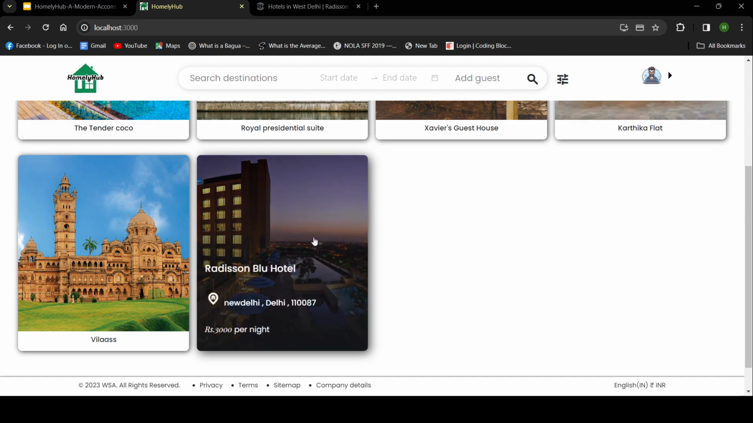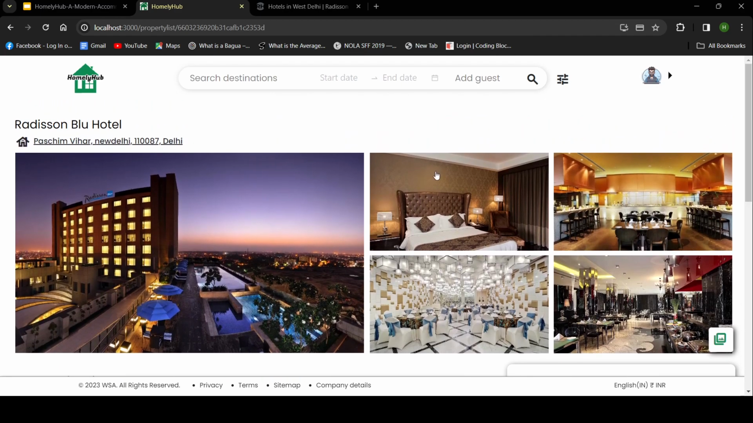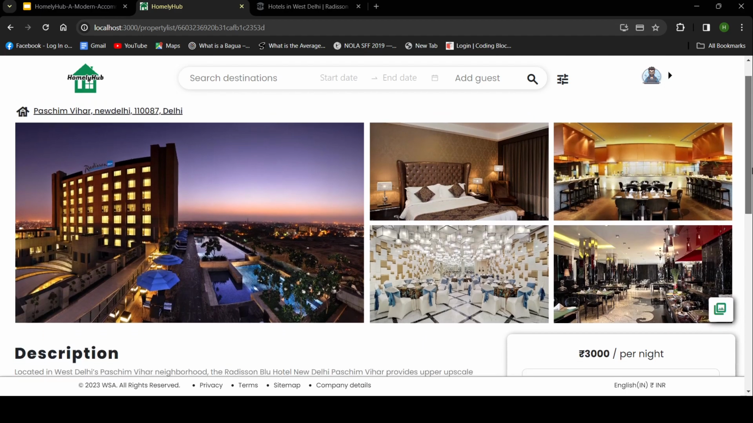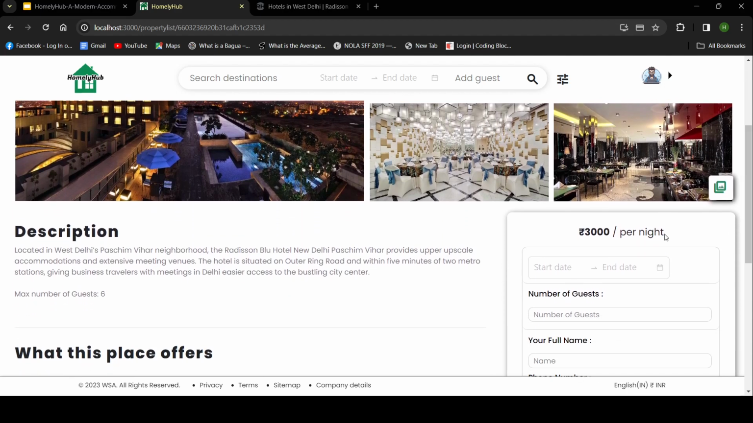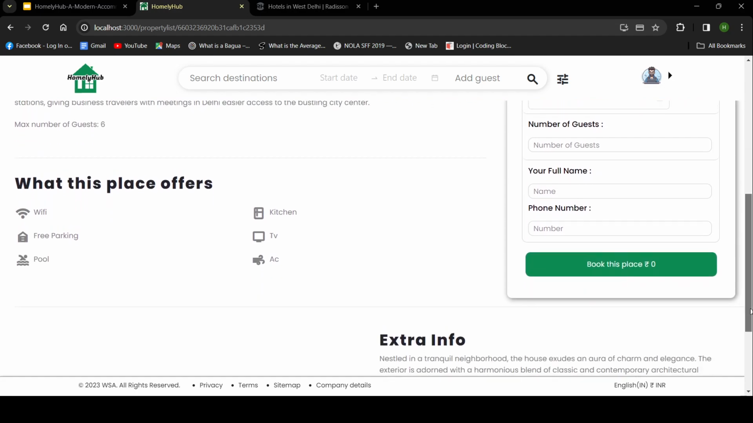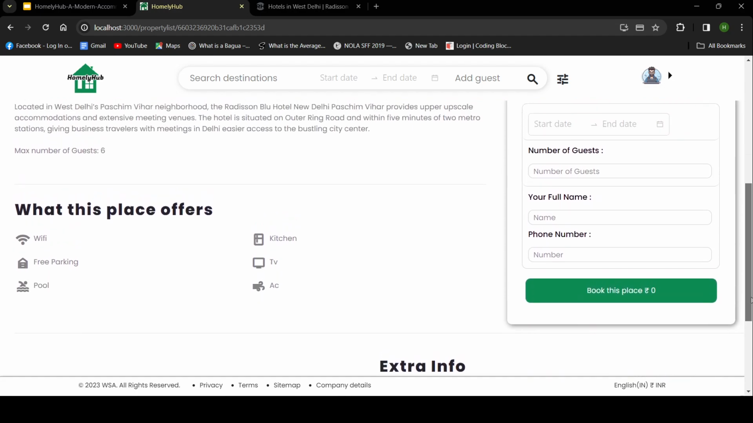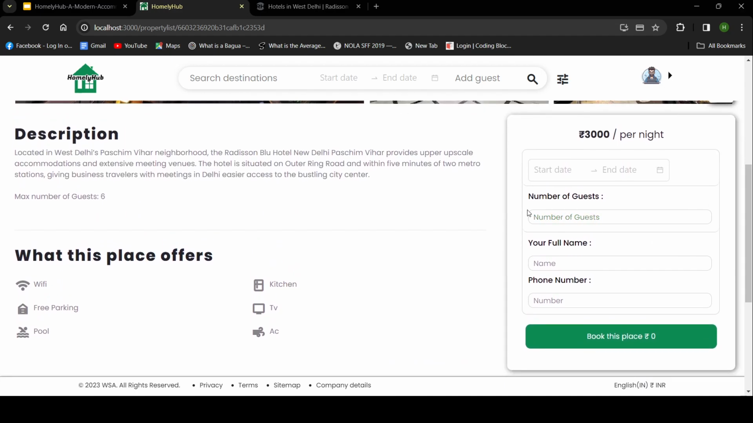If I click on this accommodation, it shows me the details of this accommodation, like the images that I have added. This is the address, and this is the description, maximum number of guests, and booking form. If you want, then you can book it also from here.